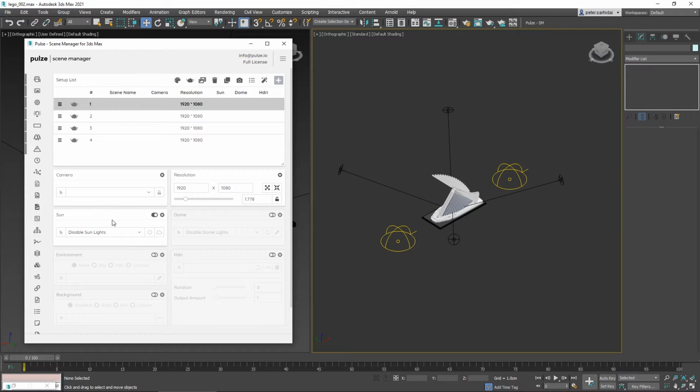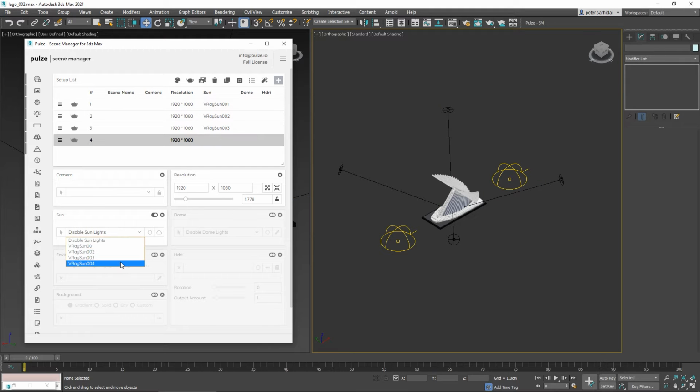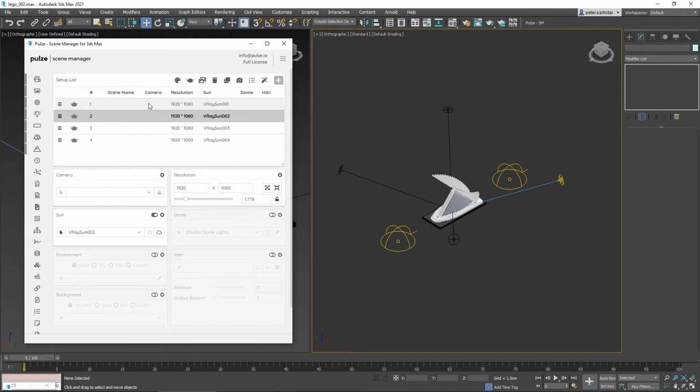This is because once you turn it on, it will take control over your sun lights, and by default it says disable sunlight. So to enable one of them, you just need to select the first one, and you will see that the first one will get activated. And let's continue to add these suns to the other setups. Great, so you see now each of our setups will have only one sunlight.